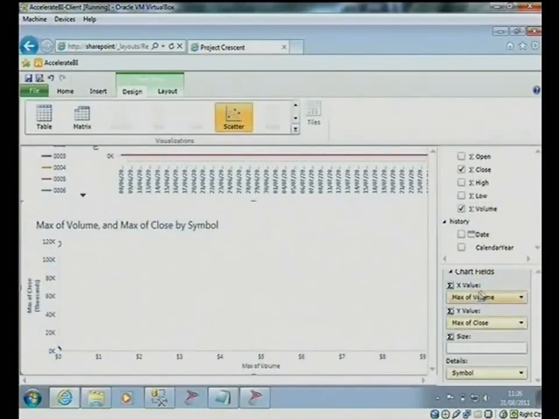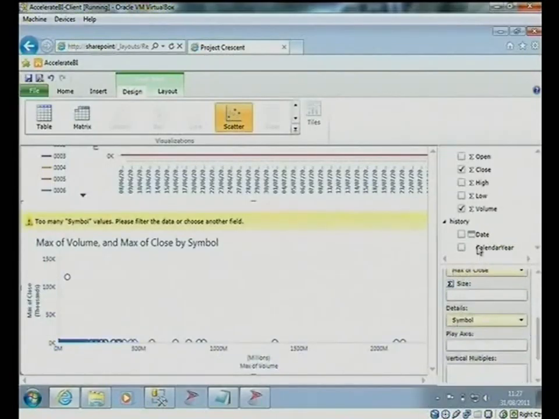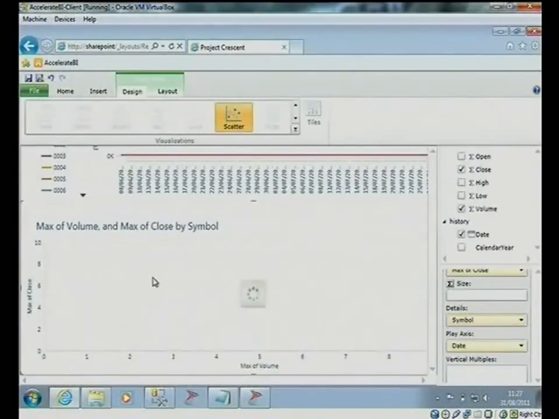Once it catches up. And our date, I'm going to put on what's called the play axis. It's going and getting the data it needs for this chart. It works much faster on my home machine, which is quad core, 16 gig of RAM, so my apologies for the slight delays.